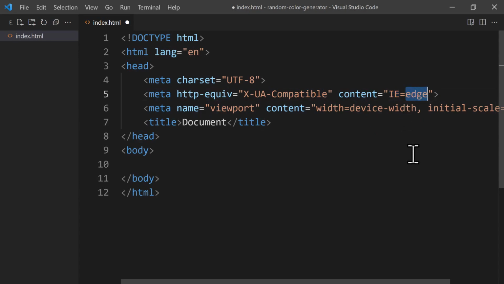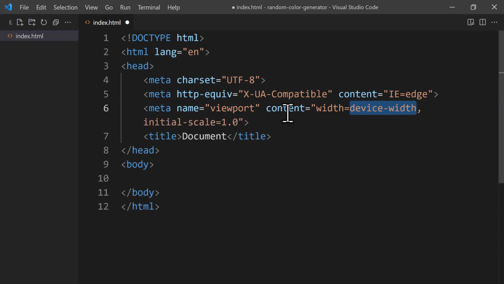Then we have the compatibility meta tag, which tells the Internet Explorer browser to use the most recent rendering engine, which is Edge. The viewport meta tag tells the browser how to resize the page based on your device's screen width. With this tag, the content attribute sets the width of the page to the device's screen width. For example, a mobile screen will be smaller than a computer screen. The rest of the content sets the initial zoom level of the page, and the default value is 100%. After that, we have the title tag, which sets the title of the page.